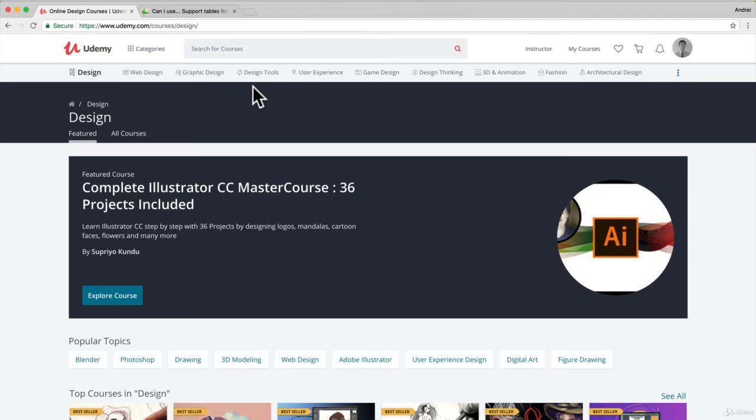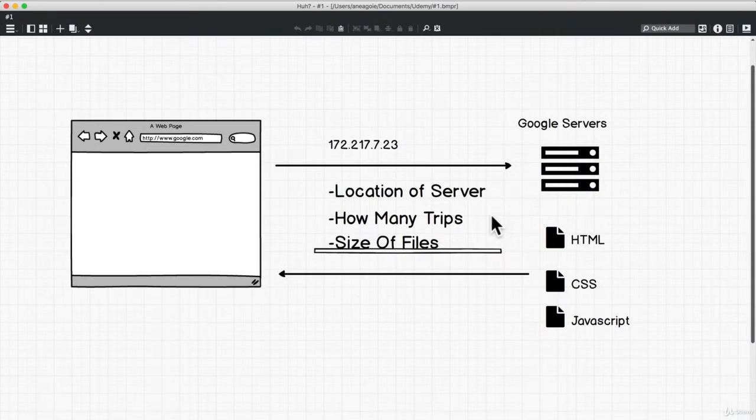In the previous videos, we learned that we want to make performant and fast websites in this day and age by minimizing the amount of backend requests we make. So if you remember, we learned that location of server is important, how many trips we make to grab all the files is important, and the size of the files matter.